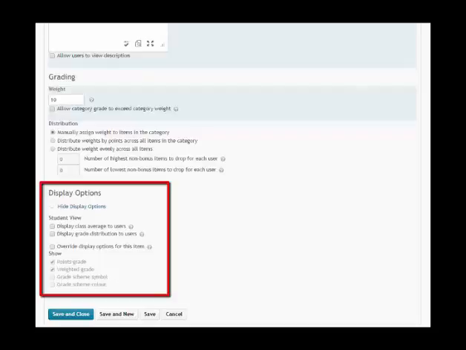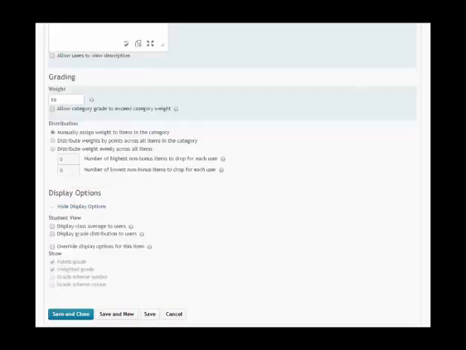A word of caution here. Unless you have large classes, and by large I mean 30 or more users per class, I would likely stay away from the display class average to users and the display grade distribution to users, simply because statistically speaking, students would be able to figure out who got what mark in the class. And just in terms of confidentiality, this isn't an option that I would activate unless you have a very large class.